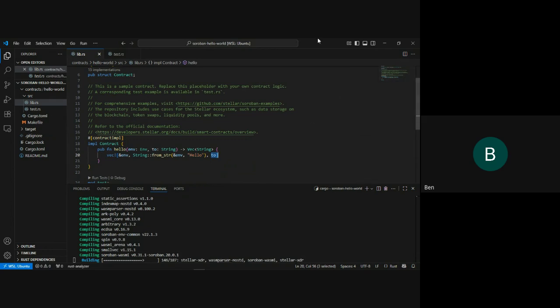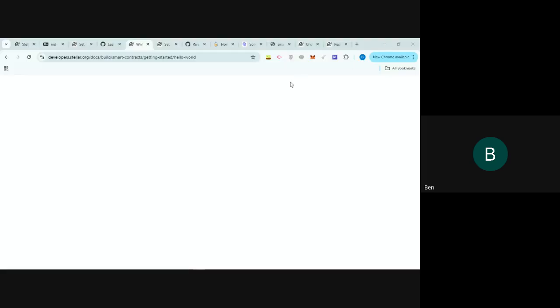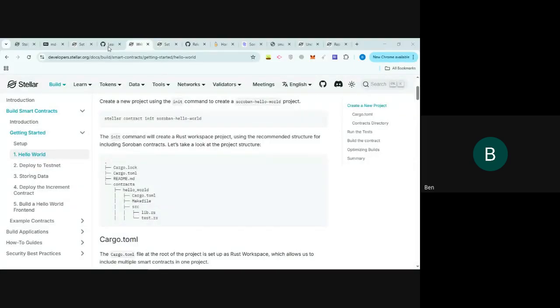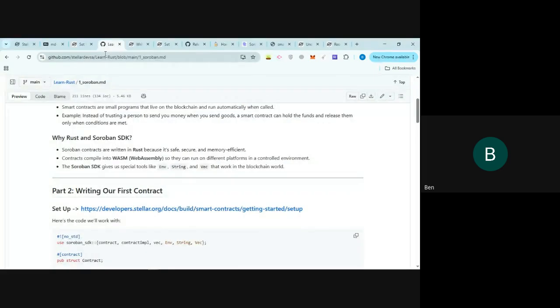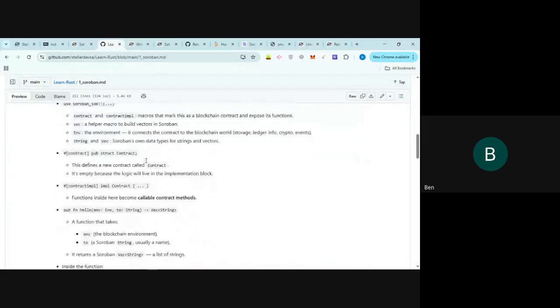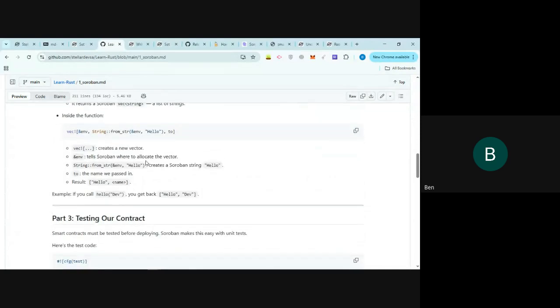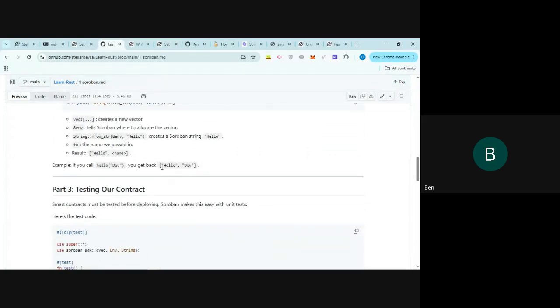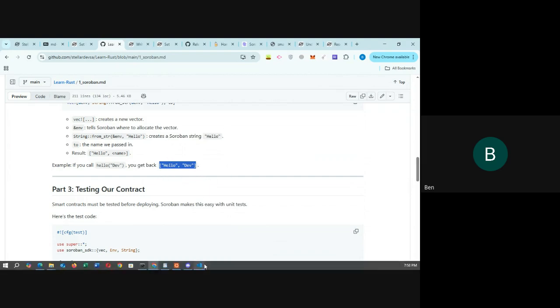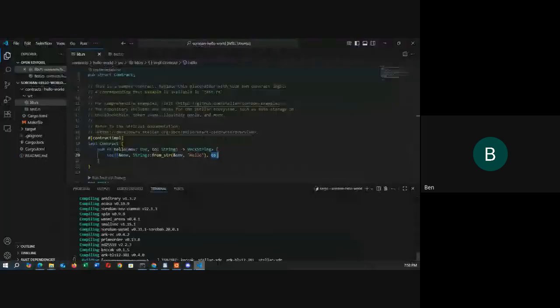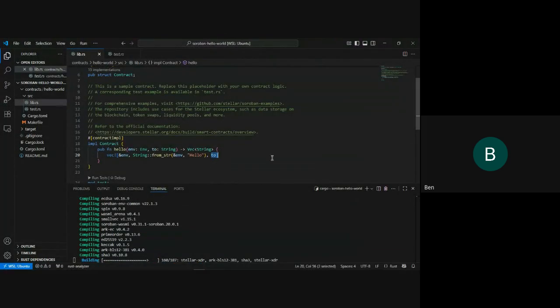So the expected output will be this. Let me show you. This is going to be the output. It's going to look exactly like that when we run the code. Hello dev with bracket and all that. So it's not looking very pretty. We're just printing out the whole vector. So that's what's going to happen.